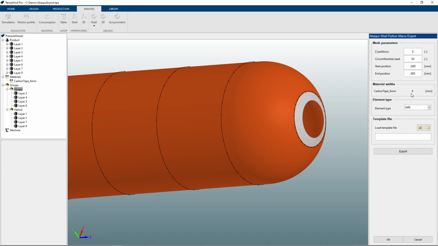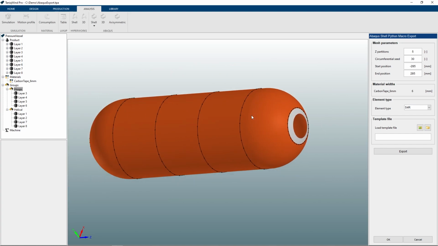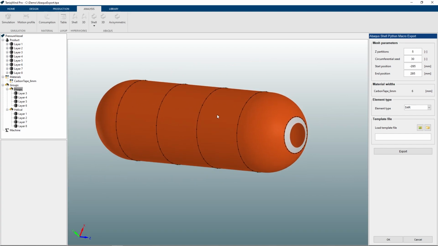The material width section and element type section are also similar to the shell input file panel. In the mesh parameter section, we now, however, have the Z partitions and the circumferential seed parameters. With the Z partitions, we can split the product in evenly spaced partitions along the Z-axis, and in these partitions, the winding angle and layup will be the same.